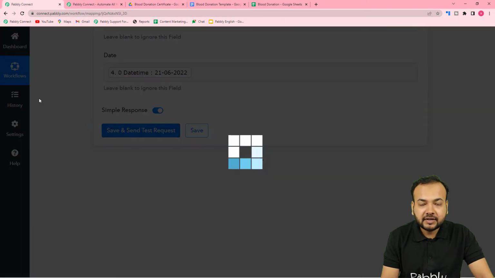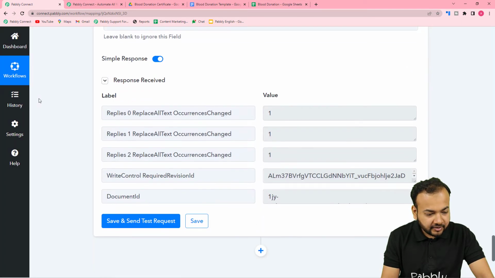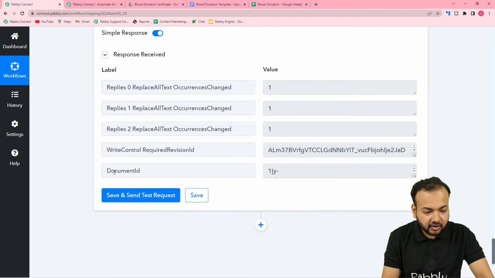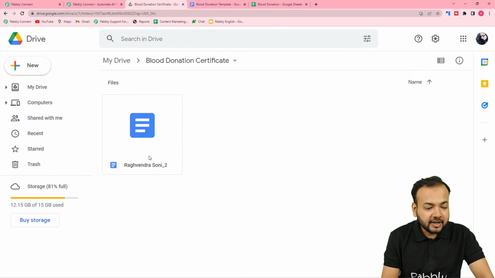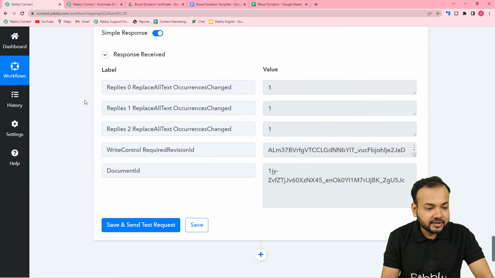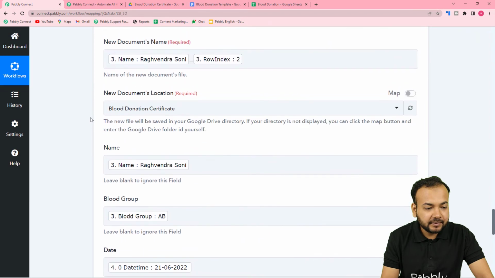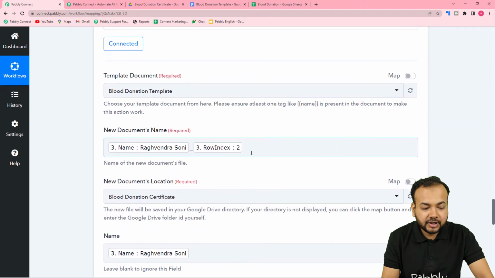I'm clicking here on save and send test request, and let's see what happens. And you can see this is the response we have received, and we got a document ID generated as well. Okay, this means a new document is created. Let us check in our Google Drive folder, and you can see a new certificate is created here with the name Raghavendra Soni_2. This is the same name that we have placed here. You can see Raghavendra Soni 2.